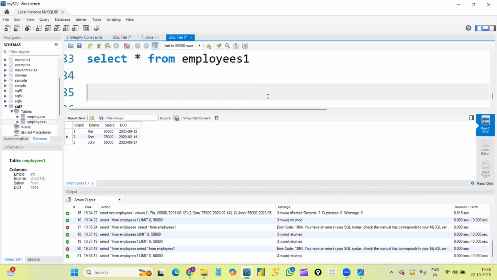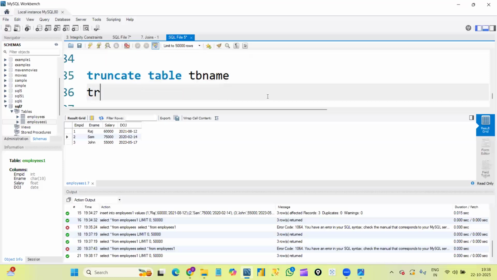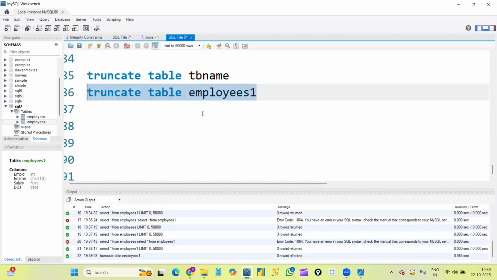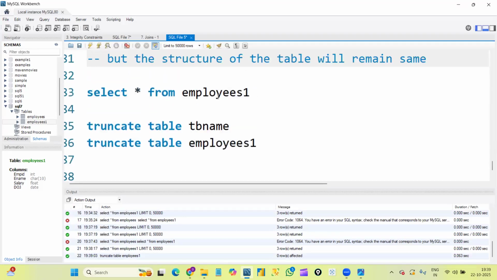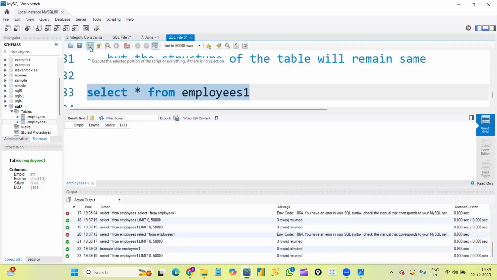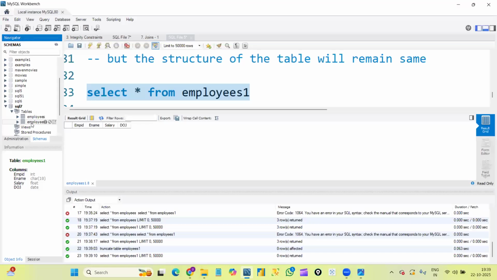Let's see. The syntax will be truncate table name. That's it. I'll say truncate table employees. It's not employees, it's employees one. Okay, so let's execute. It got executed. Now if I execute select star from employees one once again, it will show me a blank table. You can see whatever data we inserted inside employees one, that data is removed.